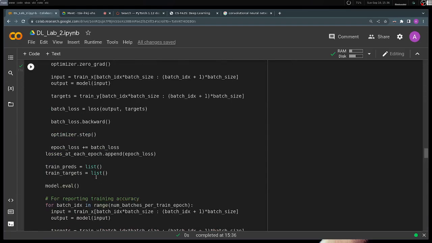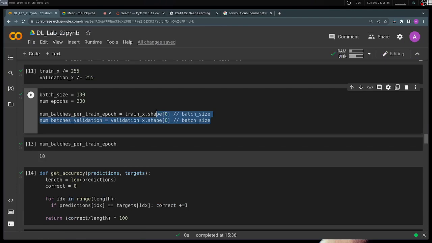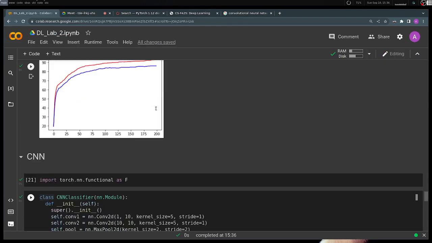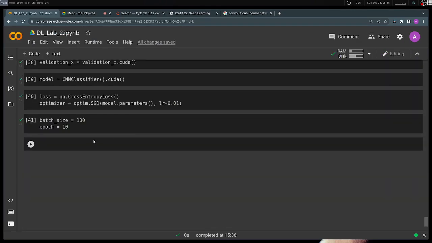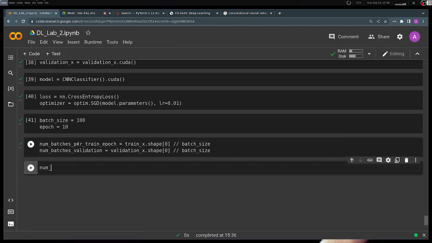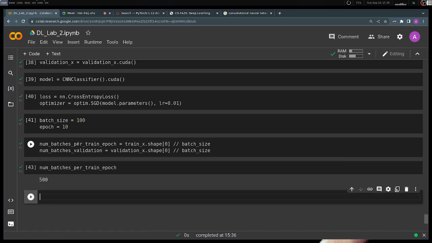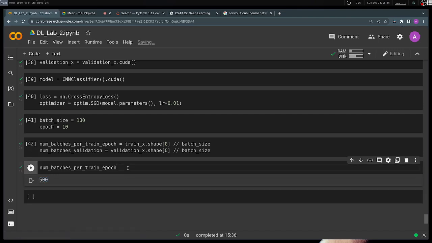Everything else is the same. Let's just copy paste it from here. So you have a number of batches per train epoch. Exactly the same thing. In this case, the number of batches per train epoch will be 500, because you have 50,000 images and each batch has 100 images. So there will be 500 batches per epoch. Okay, that's clear.